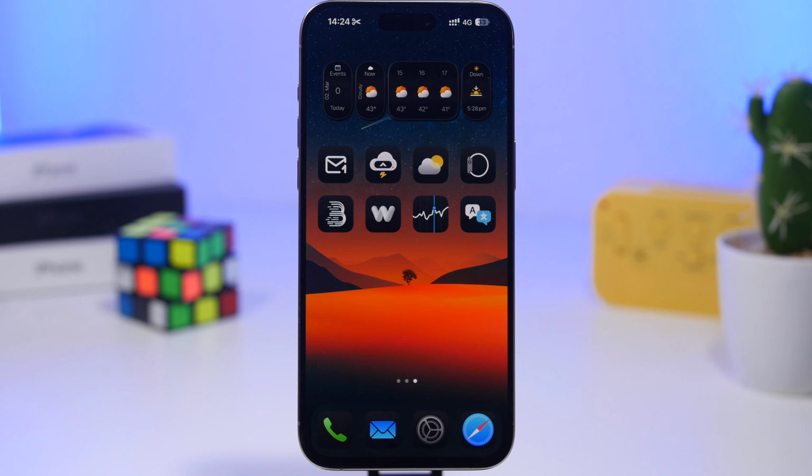So in today's video, we're going to talk about the second beta of iOS 18.4, what to expect from it, and of course, when it will be released. But first of all, let's quickly talk about some more features and changes that we have been able to discover on the first beta of iOS 18.4.